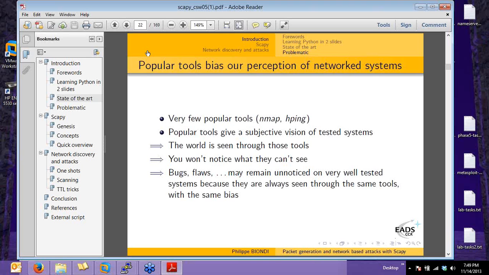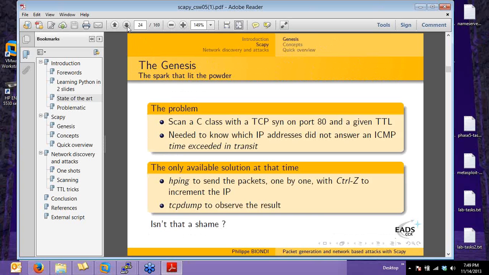So he says popular tools bias our perception of network systems. He says you've got a few really popular tools, but these tools give you a subjective vision of the systems that are being tested. The world is seen through these tools, and you won't notice what these tools can't see. Bugs and flaws can remain unnoticed on very well-tested systems because they're always seen through the same tools with the same bias. This guy is freaking brilliant.